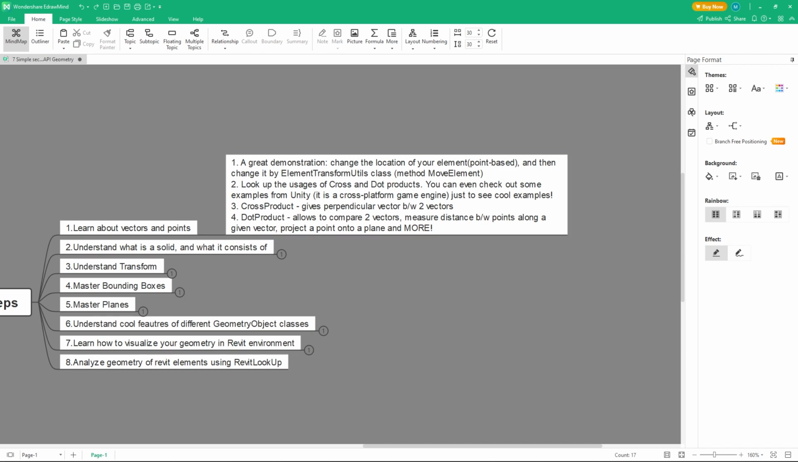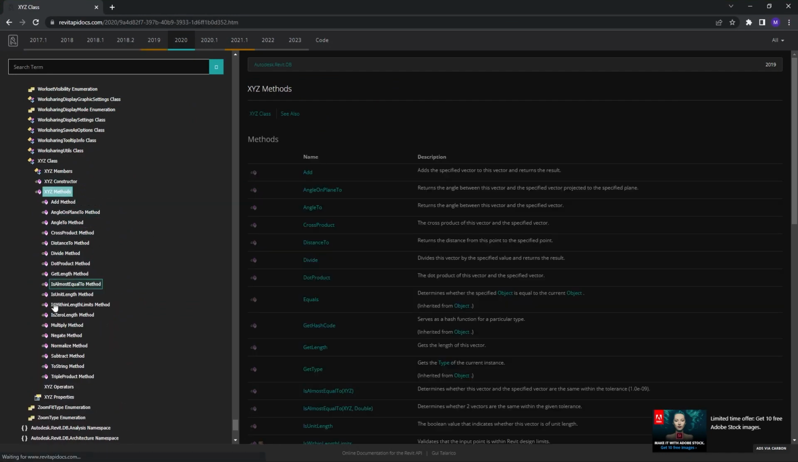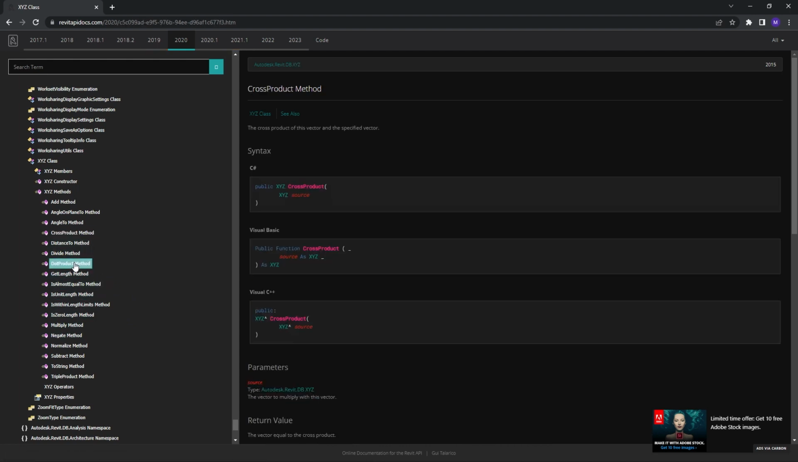So if I go back to my documentation, here we have a lot of methods. And to be honest, all of them are quite important. But cross product and dot product will give you a lot of options to have some interactions between two vectors. Some of them will give you just some double, just some value, and some of them will actually give you another vector.